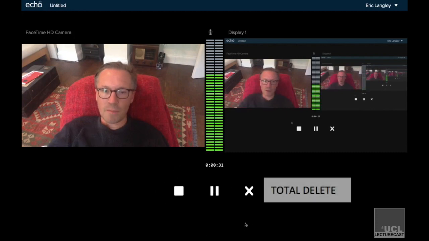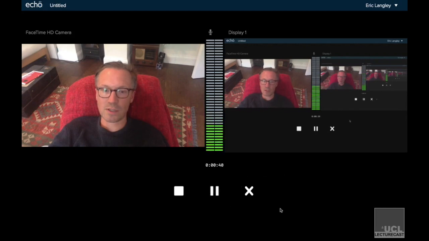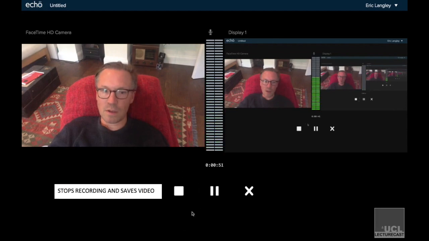The cross simply stops and deletes the video that you're working on. That's just like throwing it away. So don't press the cross unless you're irritated with what you've done and you just want to get rid of it. The pause button, obviously you can stop and start as you record, and then the full square is a stop button, and you just click on that at the end of making the video and it automatically downloads it and converts it.